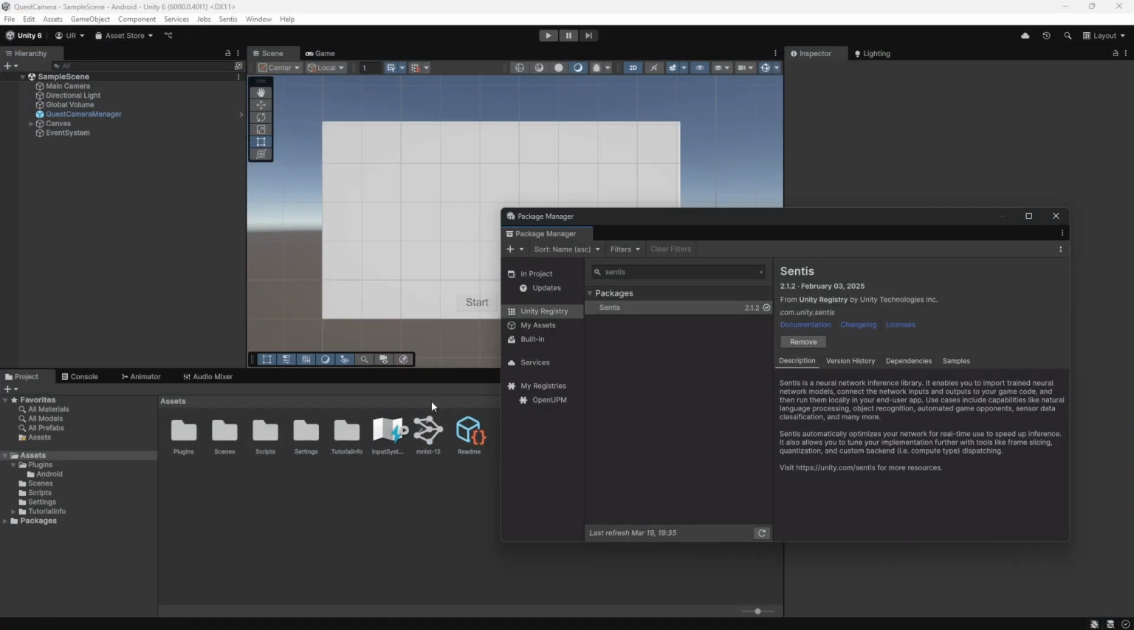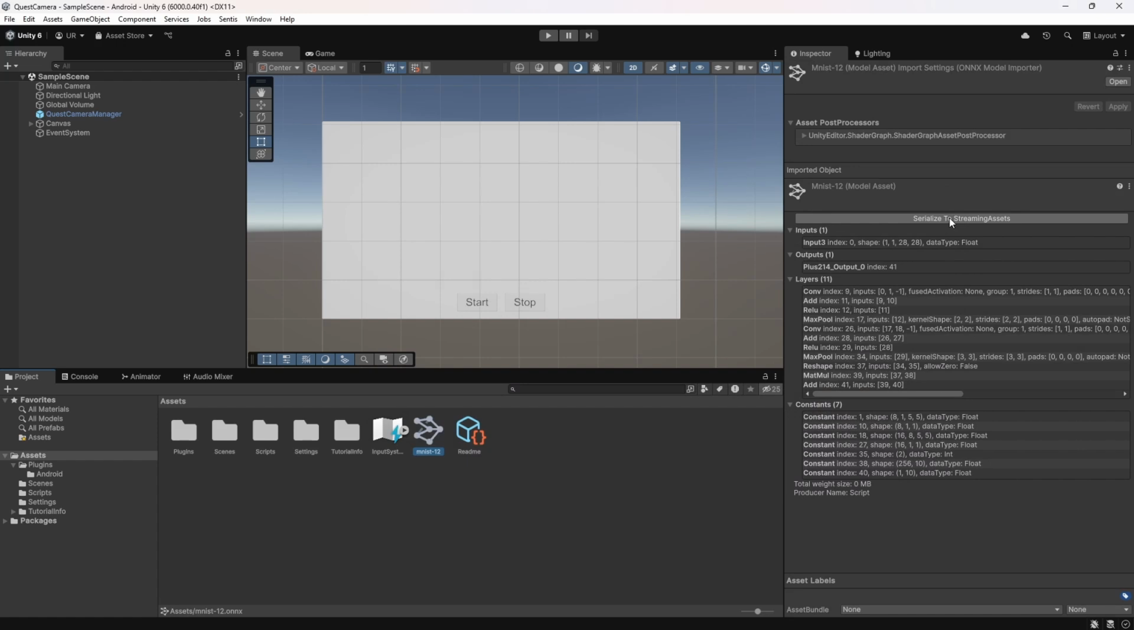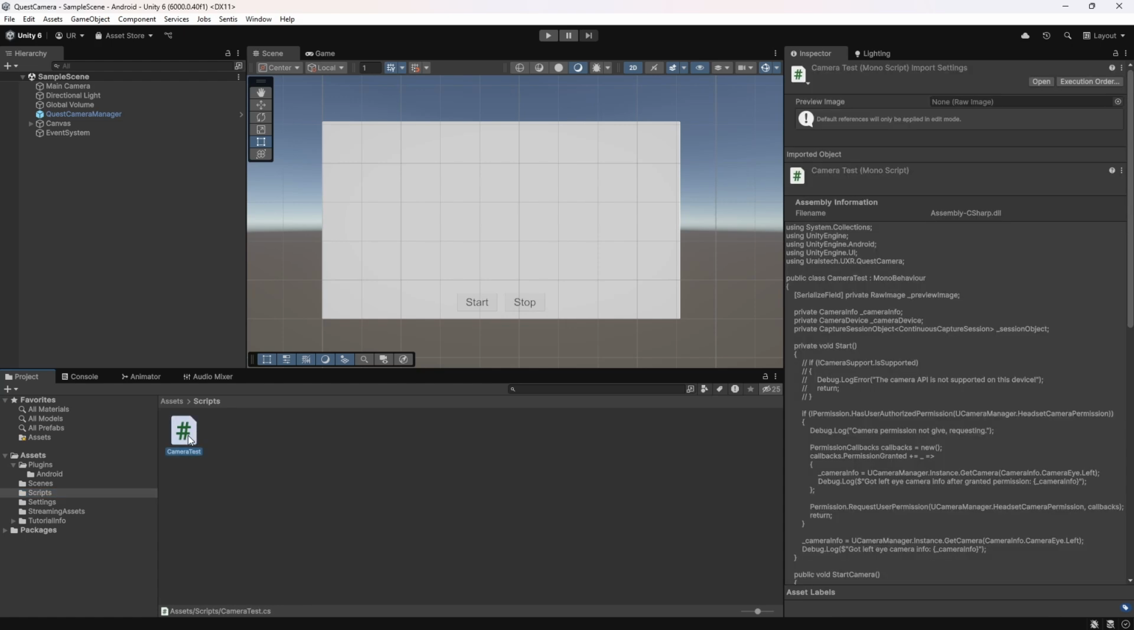So all I've done is drag the ONNX file into the Unity project. And now what we'll do is click on Serialize to StreamingAssets. That creates a new folder called StreamingAssets, and it's put the .sentis version of that model into here. So now we'll go to the camera test script.